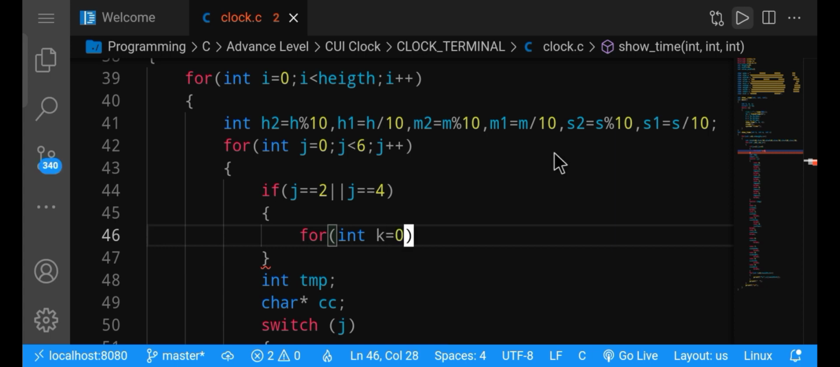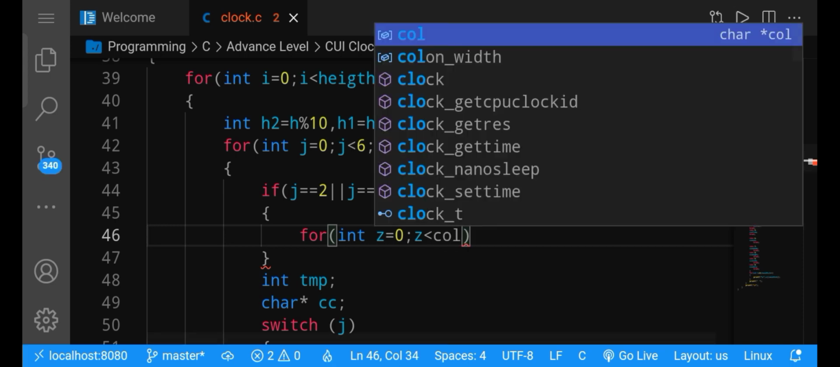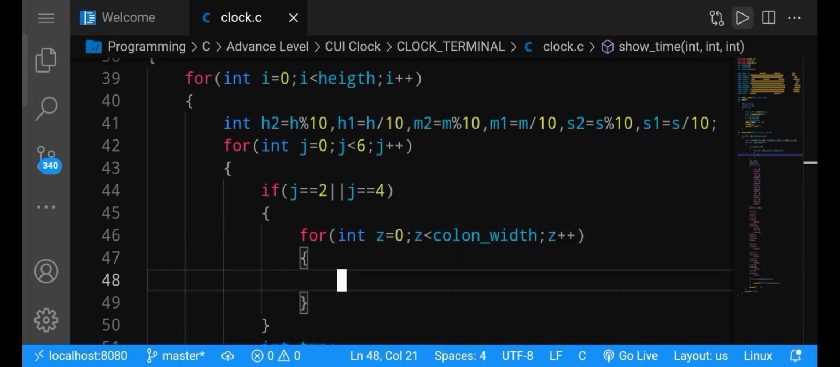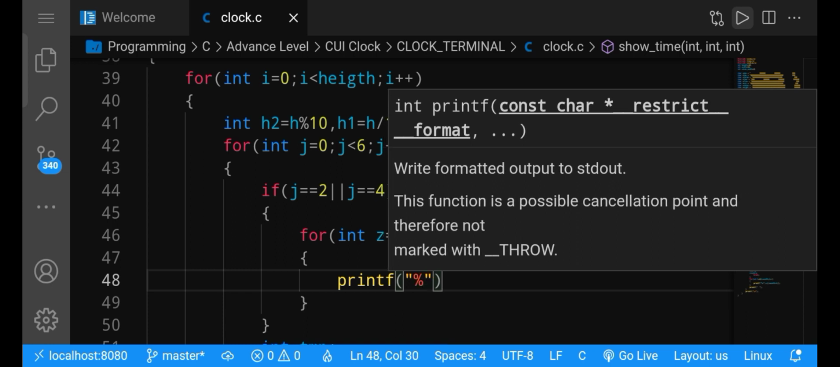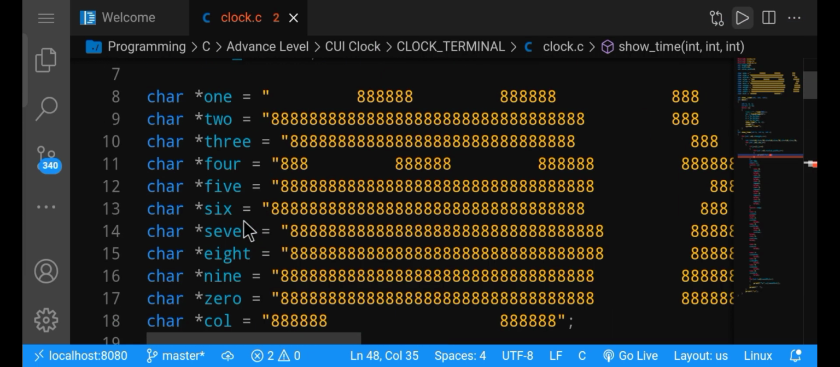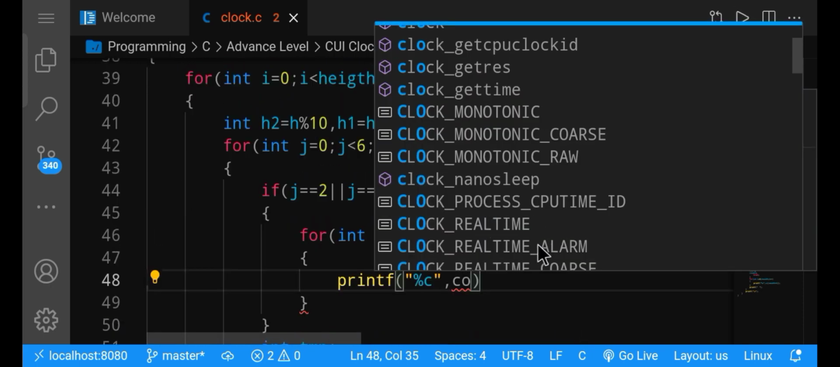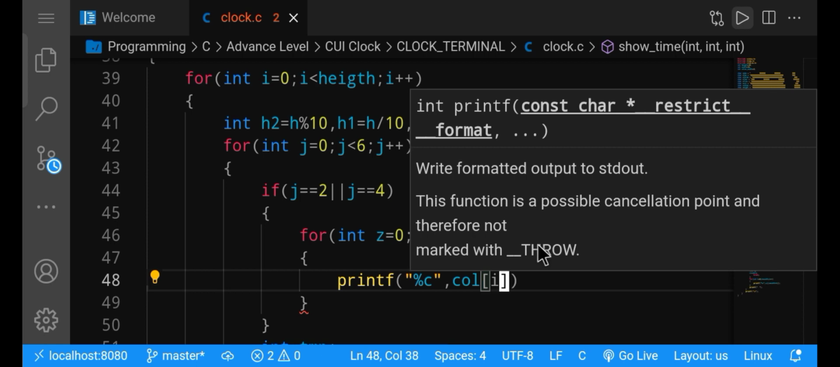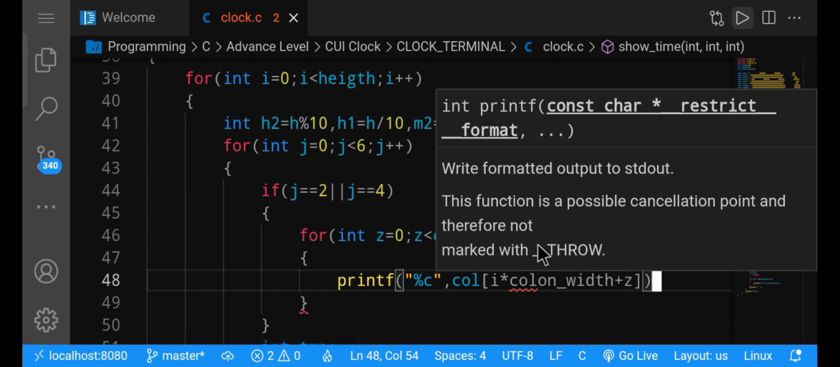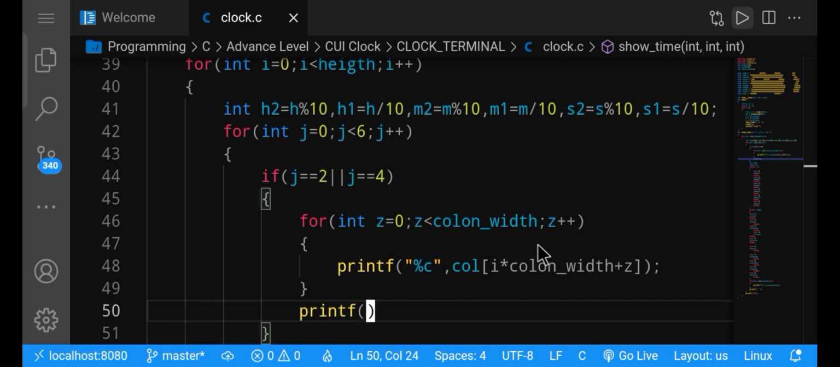So let's use another variable, colon width. Because here we are printing the colon without doing anything, let's just print it. I initialize the colon using COL, just like that. We print i into colon width plus z. After printing the colon, we need two white spaces, as you can see. So let's run it.